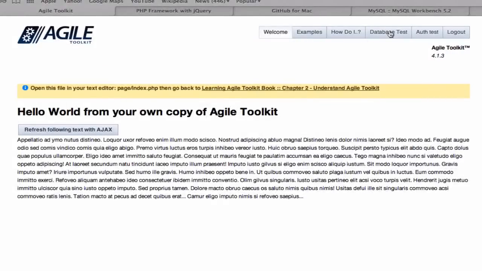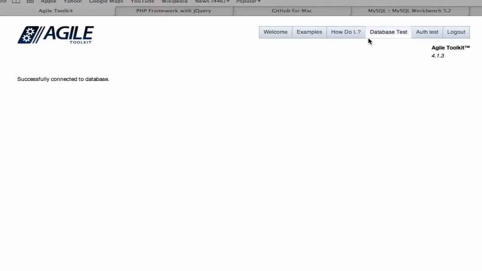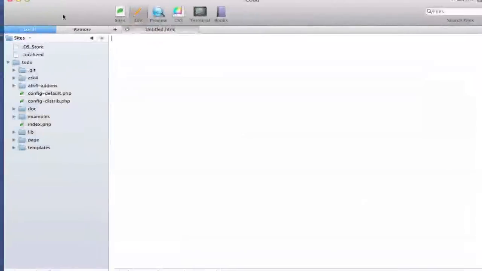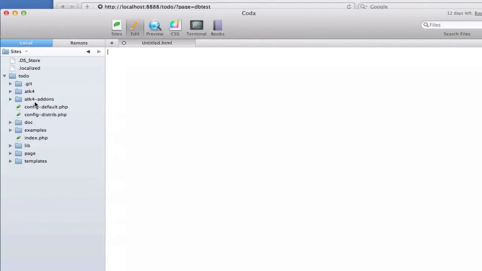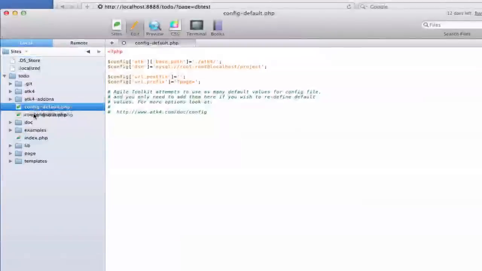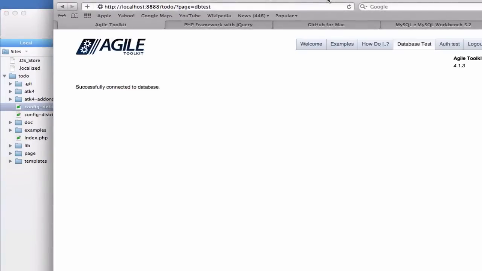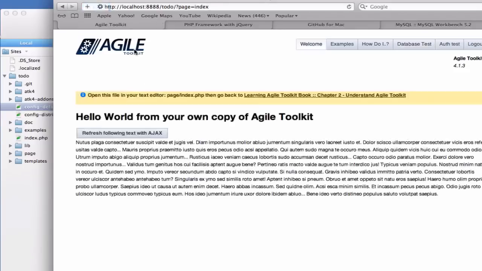There is a database test tab in here, and by default it used root, username, and password. Oops. It's because there are two files. This is the default config, and it uses username root and password root. Yeah. But it's supposed to be to do. So I'm deleting that.